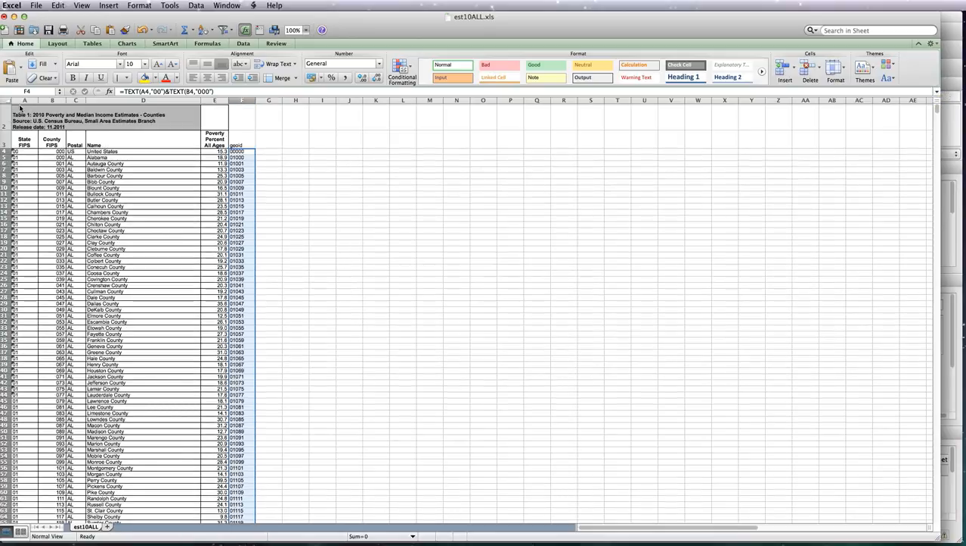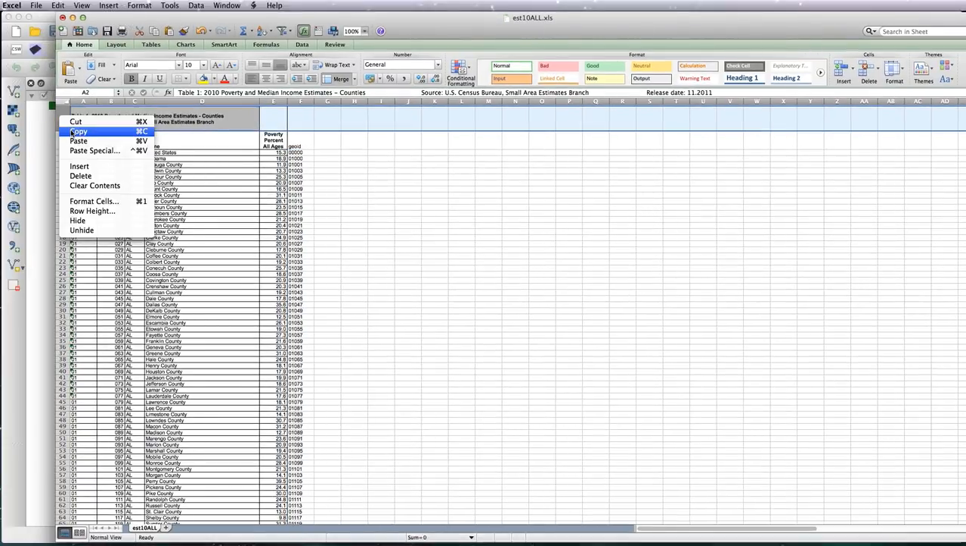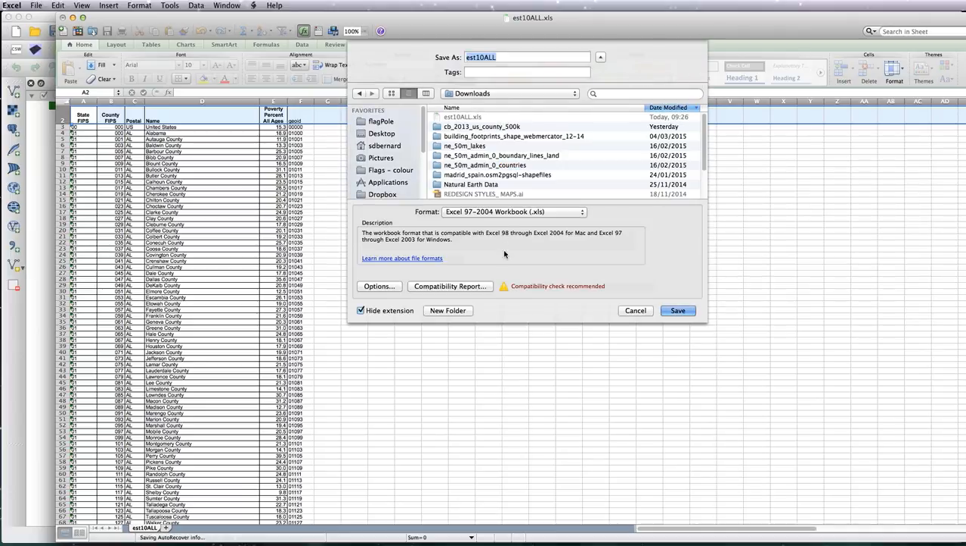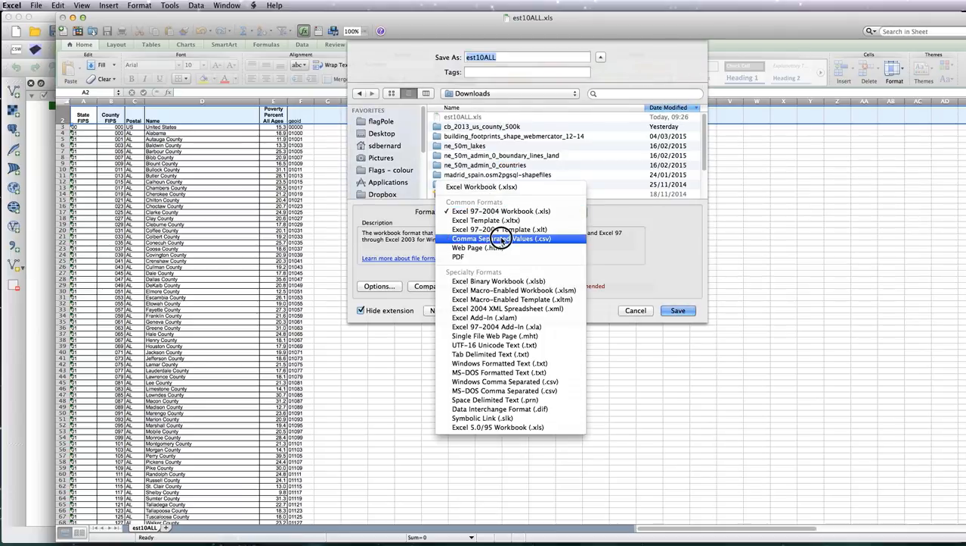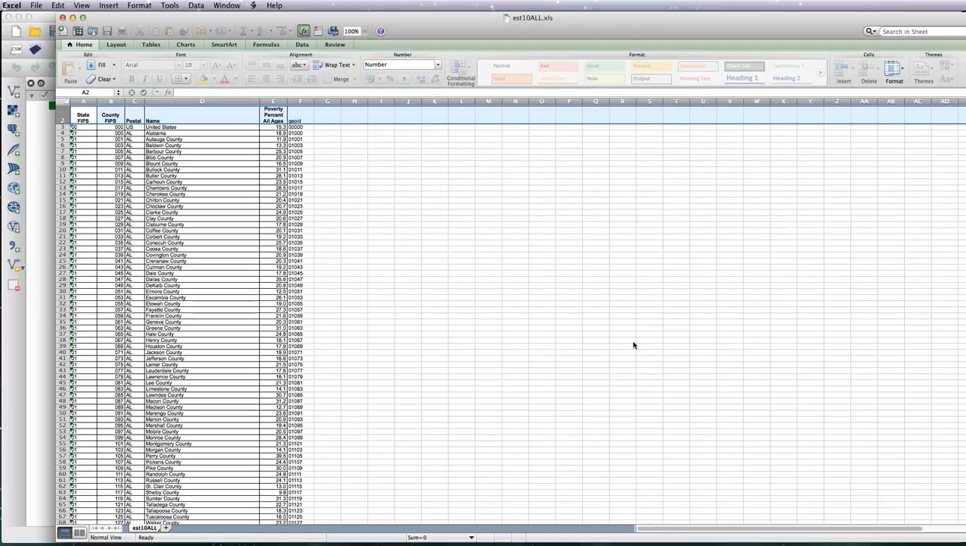What we need to do now is select the first row and delete that, so our column headings are at the top. So just delete that. And now we just want to save this as a CSV. So choose your format, CSV, and save that.